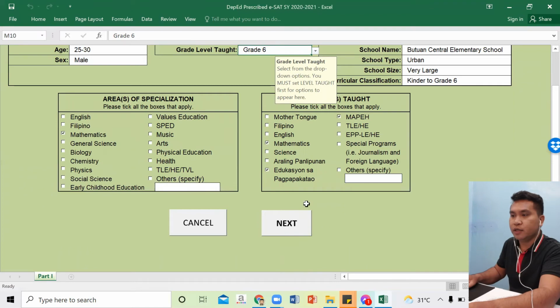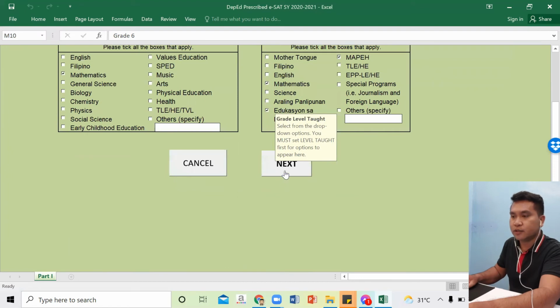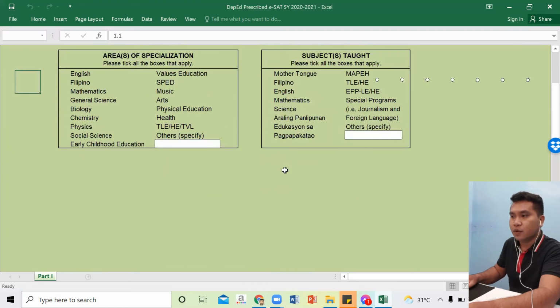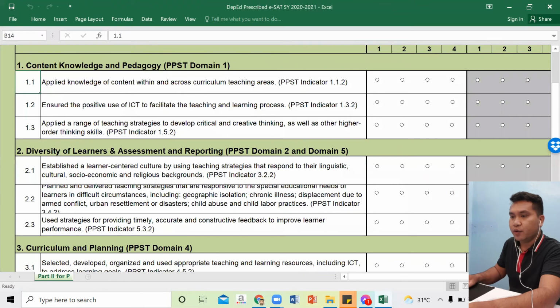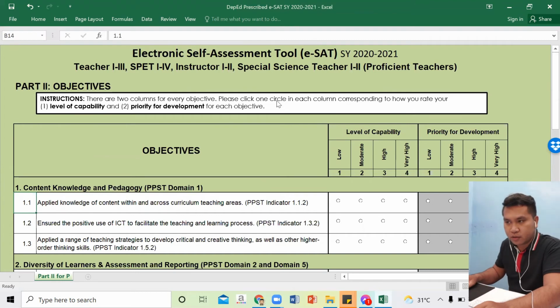Then, if I'm done with this, if the data are already complete and correct, I need to click next. Okay, so as you can see here, we are now in part 2 of the ESAT tool. So the instructions: there are 2 columns for every objective. Please click one circle in each column corresponding to how you rate your level of capability and priority for development.